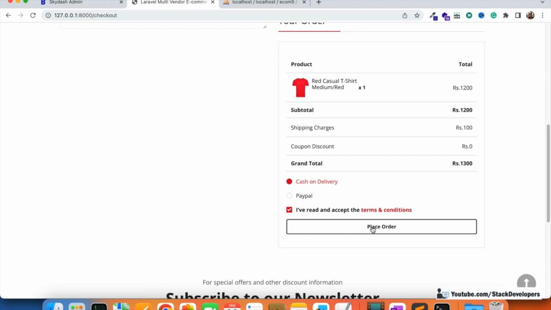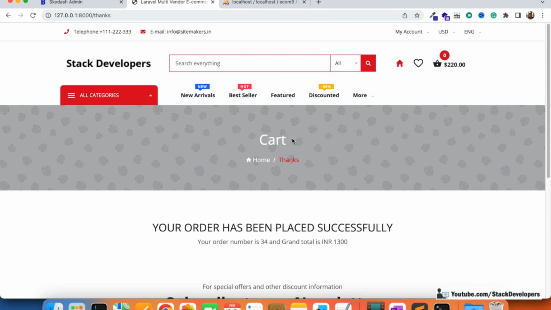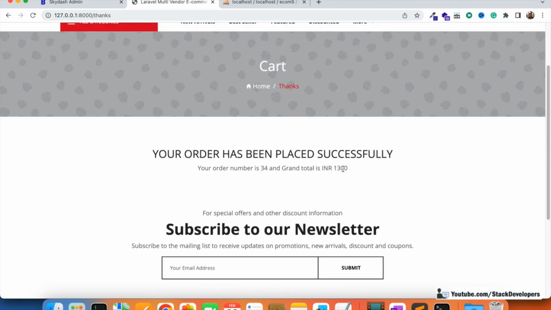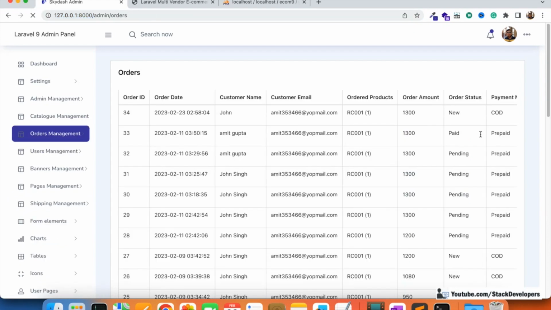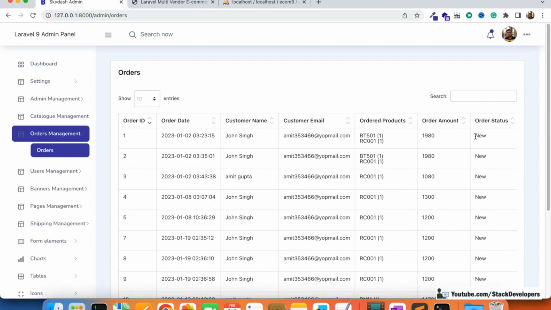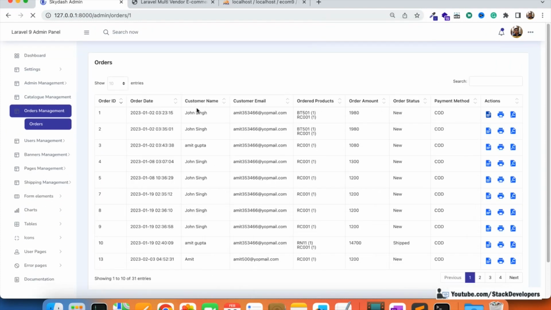So let's click on place order and see, the 1300 amount must go with 100 rupee shipping charge. Let's see if it will go fine. It will take a few seconds as it's also sending the email, and we are going to check whether it is sending. Here see, 1300 amount, so it's working fine, and we are going to check in the orders as well whether the correct amount has gone.